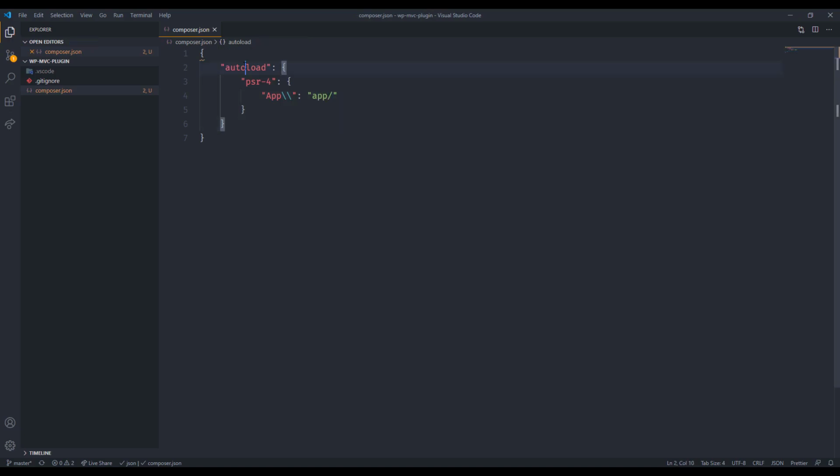And that's it. So right here we are asking Composer to use the autoload schema for our plugin with PSR-4 standards of autoloading. And in here, you can call your namespace or your folder name whatever you feel like. But for simplicity's sake, I'm calling it App, and app as my folder name respectively.